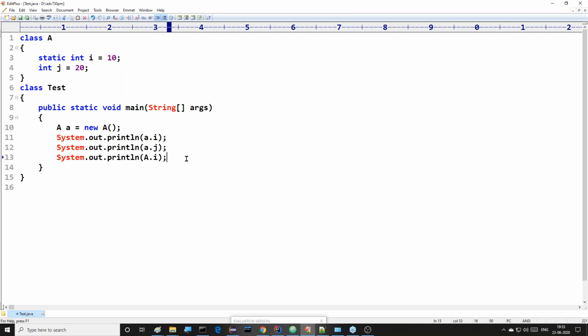That's okay, good. Now tell me guys, I'm asking one more question. System.out.println of capital A dot j. Is it possible or not? Please respond. j variable is a non-static variable. When it is a non-static variable, is it possible to access that non-static variable by using the class name? Possible or not possible? Definitely, it is not possible.